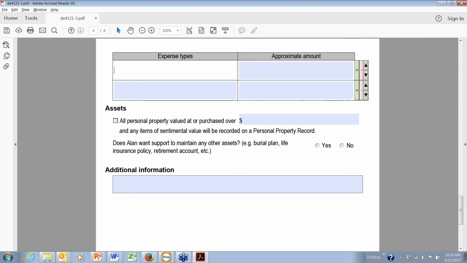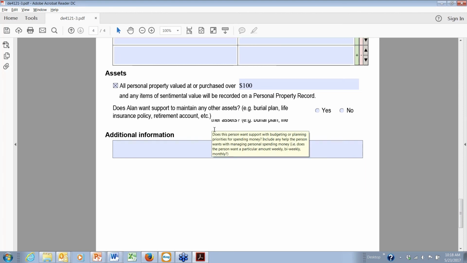The document wraps up with a section on assets. If the provider maintains a personal property record, which may be required under administrative rule in certain settings, indicate that here, and at what value items are recorded there, and any items of sentimental value. So you could indicate a dollar amount, for instance, and make sure you're familiar with your organization's policy on personal property records as well as administrative rules.